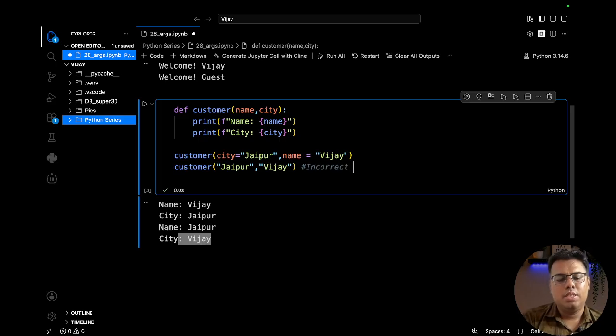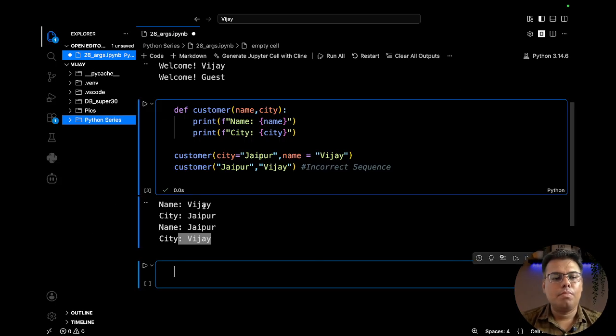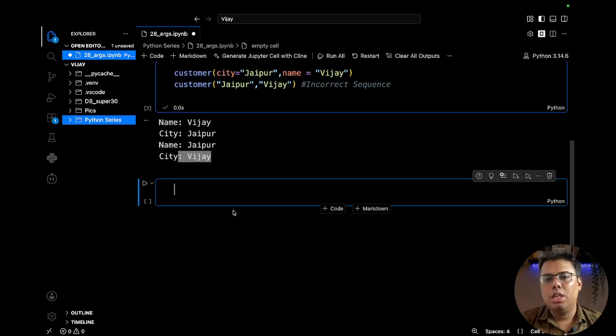Incorrect sequence. Okay. So this is a useful keyword argument whenever you want to pass the values with more clarity, so that the absolutely correct variable gets the value you are passing. Okay. Now, positional argument. What is the positional argument?